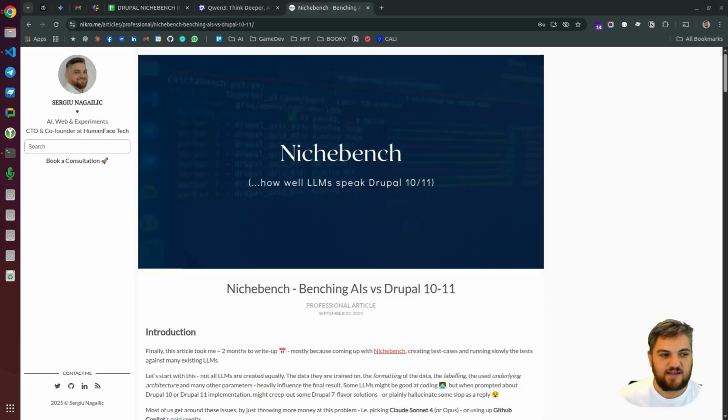In our case, we're going to be checking out Drupal 10/11, and we built a tool called Nichebench, which basically allows you to run quiz and code generation tests. Not Drupal specific, you can do any of them that you want for targeting any framework, but in my case it's a Drupal specific one, and to see how well these open weight models perform.